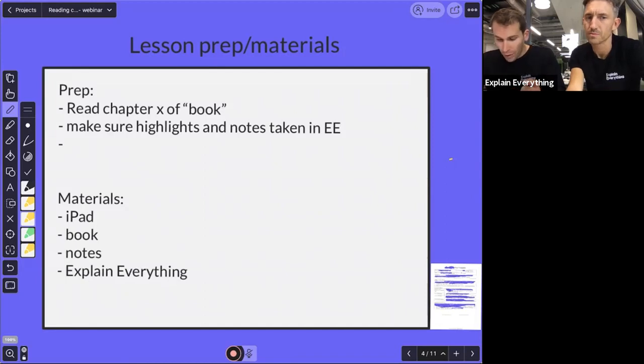So what we need in order to create this type of assessment or lesson is a book, right? It could be any book. It could be a textbook, a science textbook, some type of literature, an English book. Whatever your focus is, or whatever you're teaching. So the prep would be, you would have this book, and you make sure that in this book you have some kind of highlights or some notes that are taken. And then the materials that you need would be an iPad or a Chromebook or some type of device that could easily share this stuff, the actual book, some notes, and then Explain Everything.